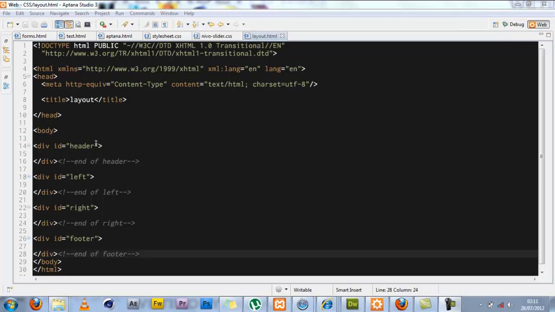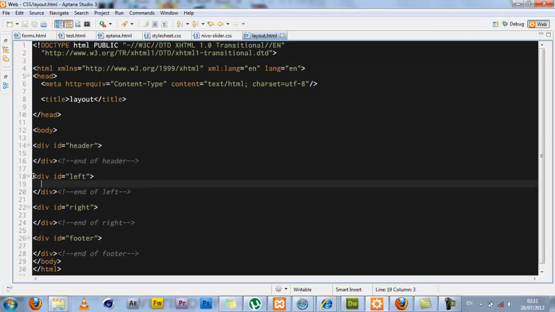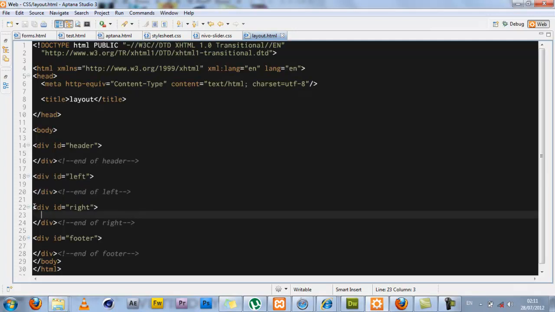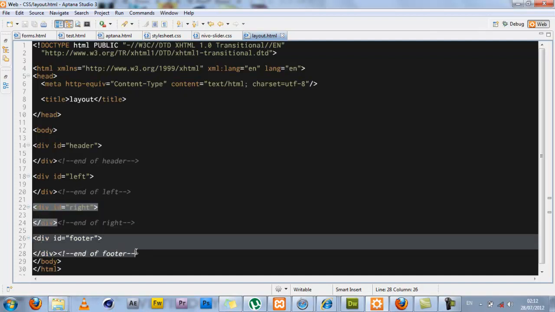So I have here opened in Aptana Studio layout.html, and if you look into the body, you see I have 4 divs here. We have a div with an ID of header. Then immediately after it, we have another div with an ID of left. Then another div with an ID of right. Then the last div with an ID of footer.